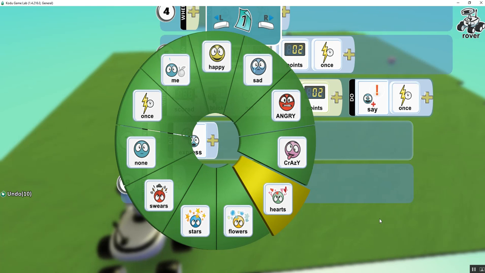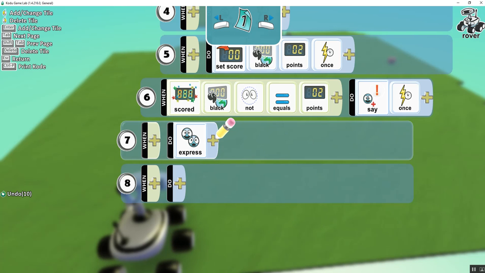So I hope that's been a relatively straightforward walkthrough of how to create an adventure game in Kodu. Go and have a go at it yourself. Pause the video and add the code bit by bit. And if you need to watch it again, do so. And if you get it to work, try experimenting with expressions and adding more dialogue and see how you get on. Good luck.